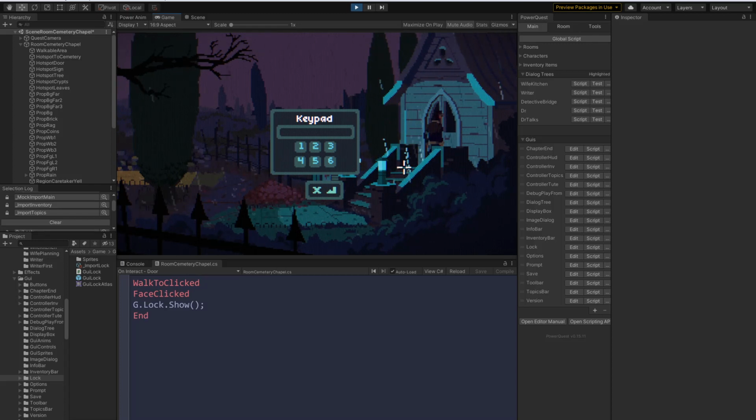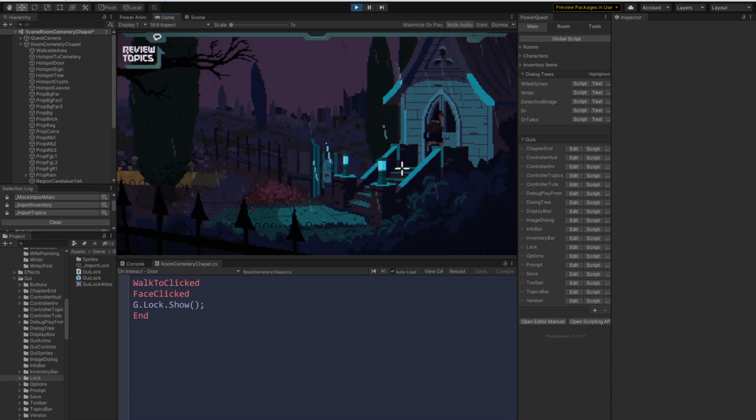Yeah, hopefully that gives an idea of why I put in a whole new GUI system when Unity already has pretty much like 3 already. And hopefully that's useful.